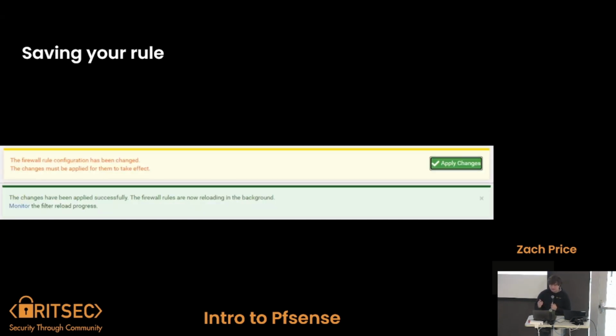And then after that, it'll take you back to the screen, but there will be a new option that's going to pop up. And it's going to say firewall rule configuration has been changed. Do you want to apply those changes? You just hit the green check mark, and then it'll work.